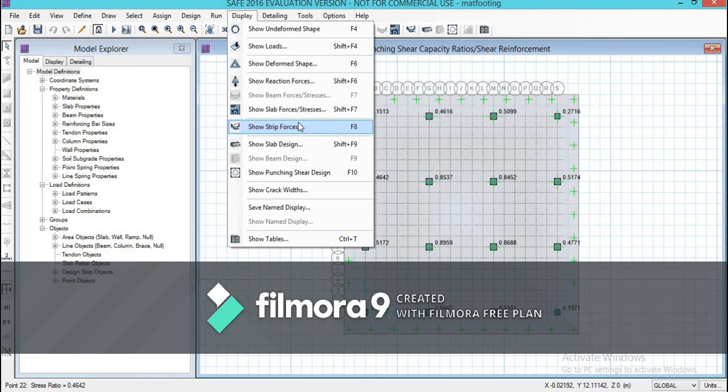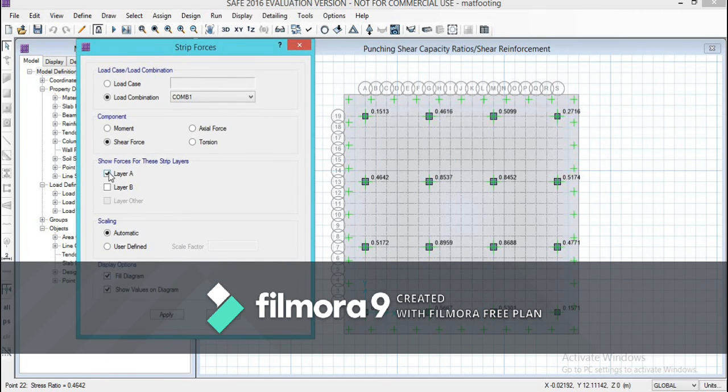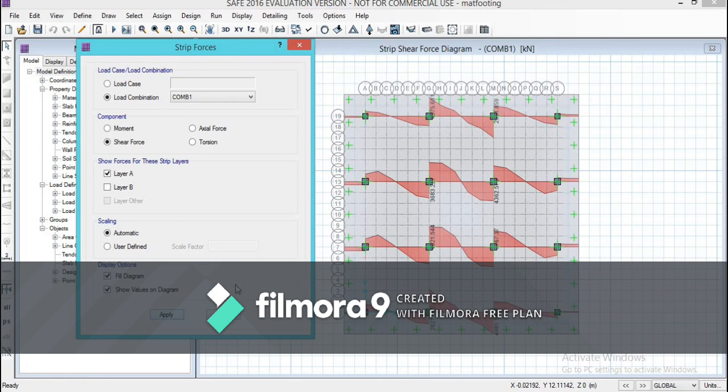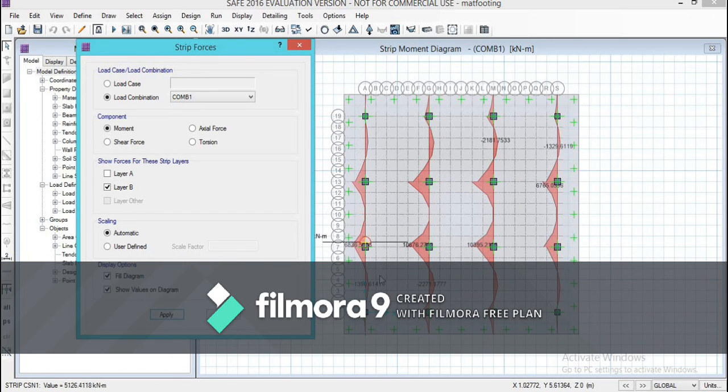Similarly you can view the strip forces. I'll select combination 1 and strip layer A and shear forces. As you move from left to right, at that particular point you will get the shear force for strip layer A. Similarly you can check for strip layer B. So these are the shear forces values. Now you can check the moments also. So these are the bending moment values.